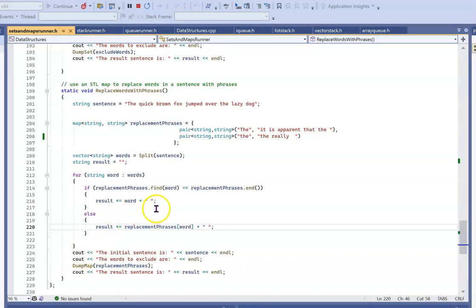And for our final part of this video, we're going to now extend this to use a map and replace words with phrases. So we'll start with the same basic sentence. The quick brown fox jumped over the lazy dog. Now we're going to create a map with a pair of strings, a key of type string and a value of type string. We're going to add a pair that says uppercase The, replace it with It is apparent that the. Lowercase the we're going to replace with the really.